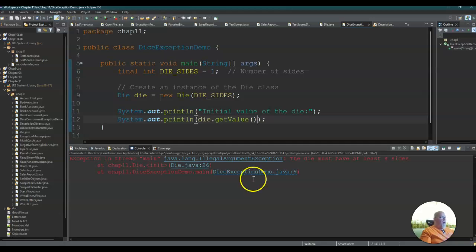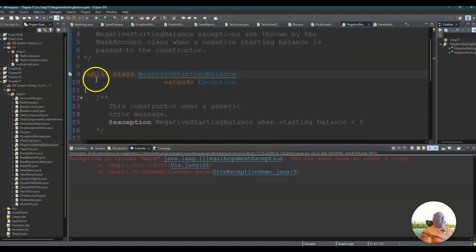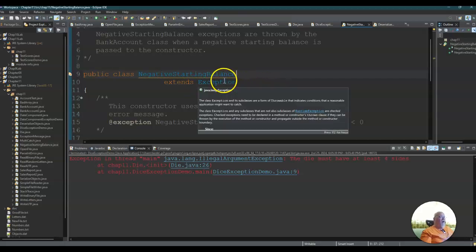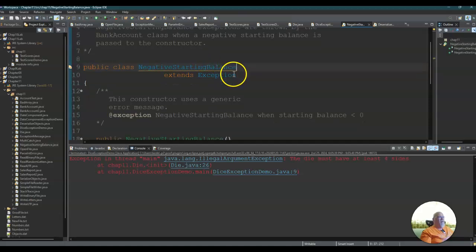Okay, on page 729, here's what we can do. We can actually create our own exception class. So let's take a look at NegativeStartingBalance. And right there, you'll notice that it says public class NegativeStartingBalance, and it extends Exception. So we are inheriting everything that's in the Exception class, but we're creating our own exception called NegativeStartingBalance.